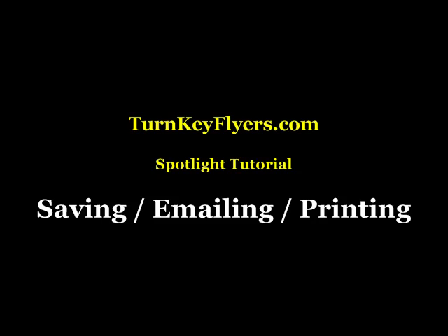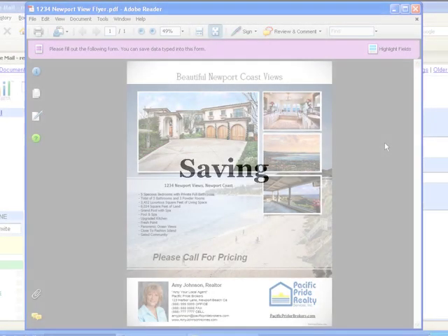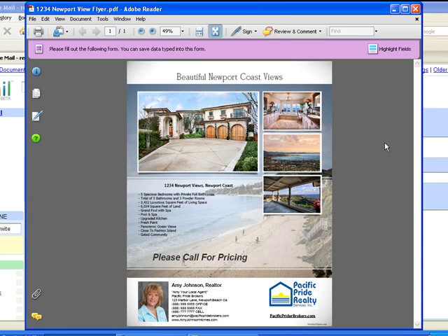Saving, emailing, and printing your flyers. Saving. So we just created this flyer, and now we want to save all the content. This is how we do so.